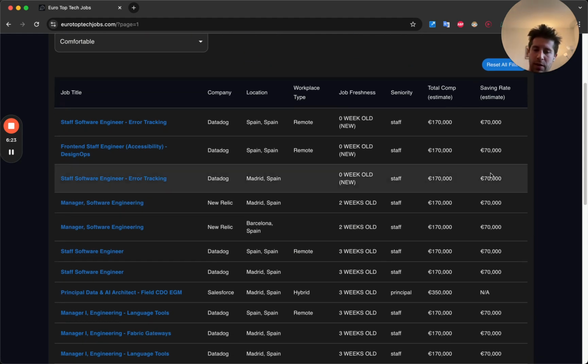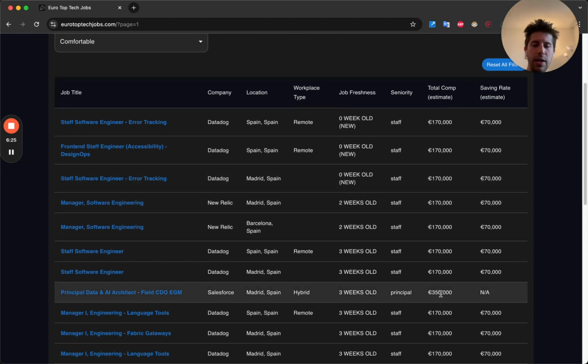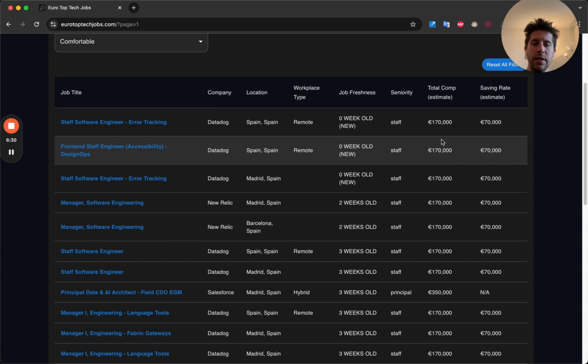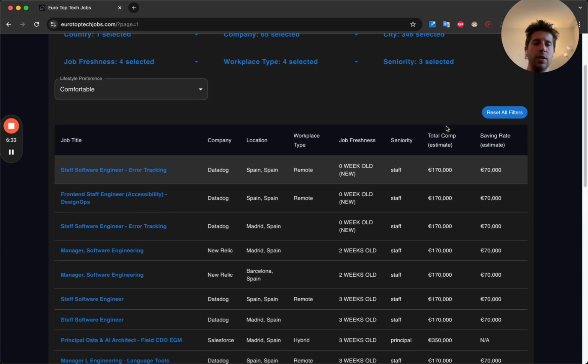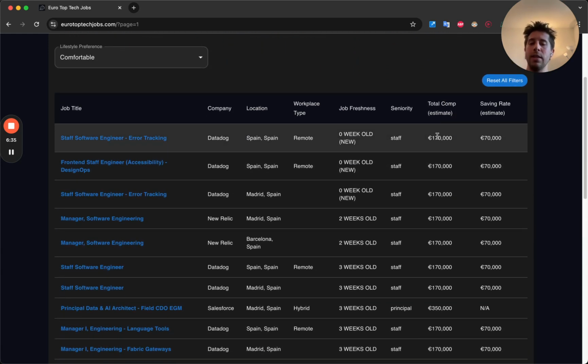Well, you can make a lot of money, as you can see here. You can make even 350 as a principal, for example, working in Salesforce in this role. Or you can easily make 170K. Pretty much, I think, if you are a staff engineer, that's the minimum amount you will make in Spain as a software engineer. Staff software engineer, Datadog, you can make 170K. You don't save a whole lot because Spain hits you with taxes a little bit. But still, you know, you can make money in Spain.